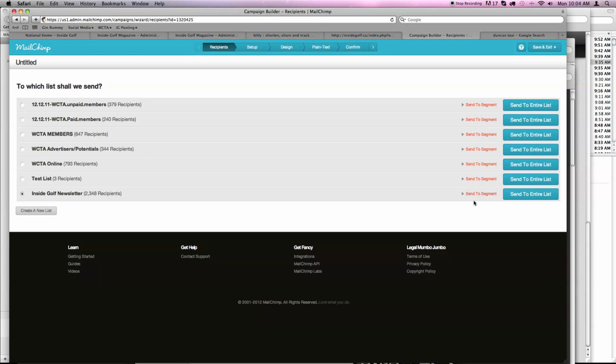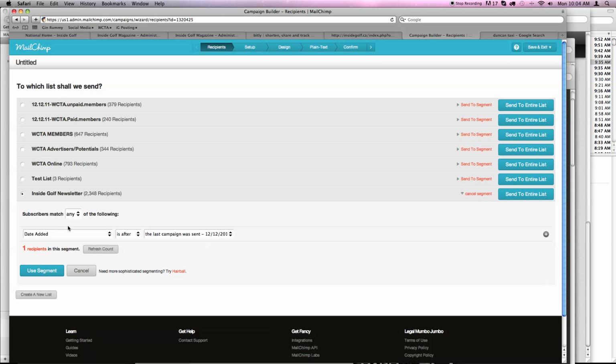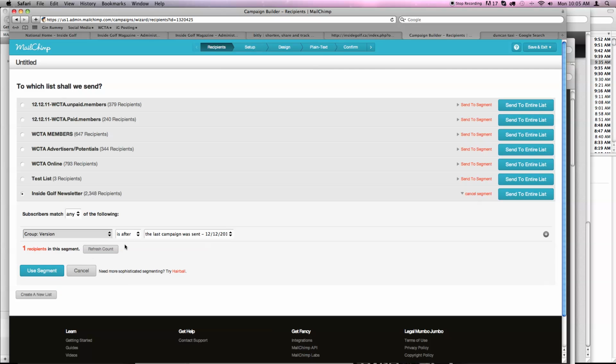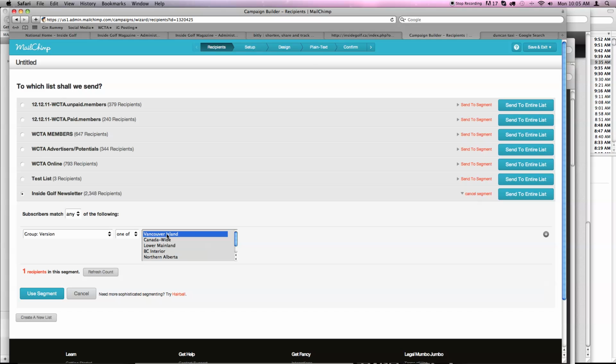So we're going to send that version, the one that says Vancouver Island, to the people on Vancouver Island. And we do that by sending it to a segment. Send to segment here as opposed to send to entire list. We click that, and this little pull down comes down here. And we can change to select the people, the group that we want. How you do that is by clicking down on this first window and releasing on group version, being one of Vancouver Island. And that's basically where we get to. And now the next thing we do is we click and use that segment.